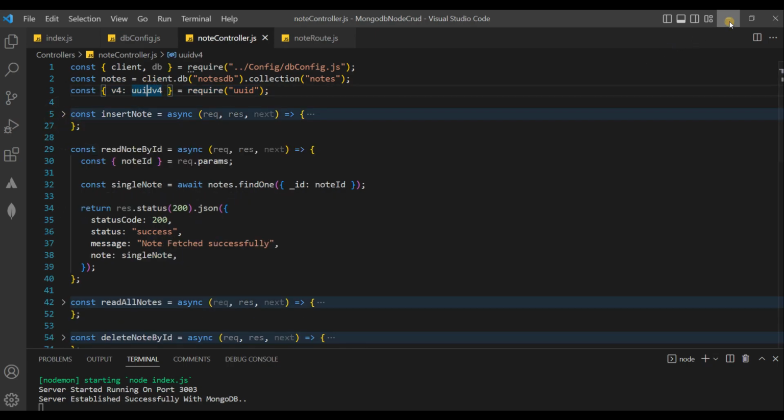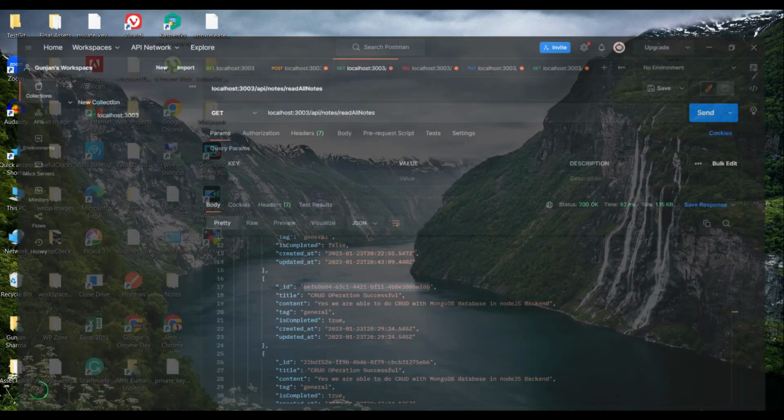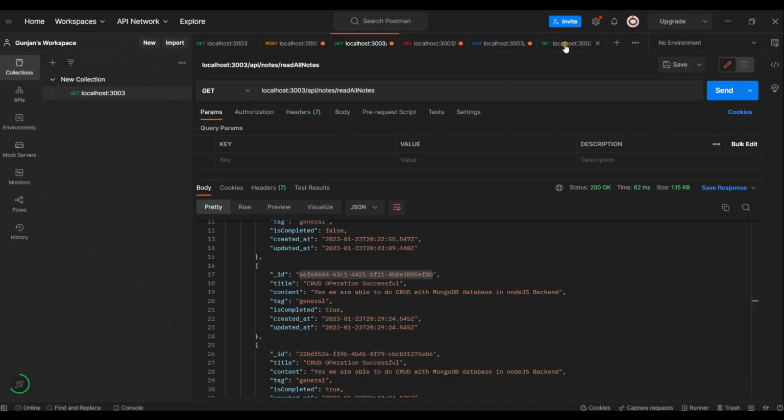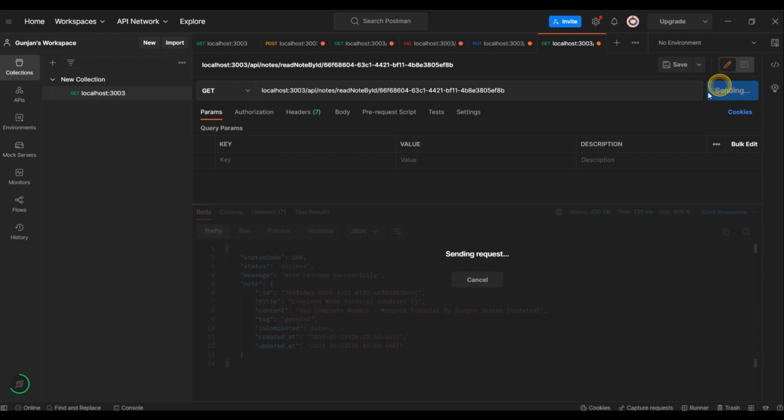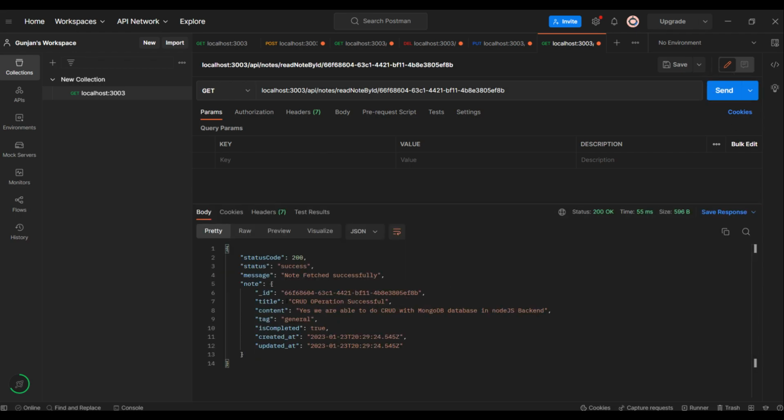So we are checking our read. I have pasted the updated id. It should now give me the updated, different one. Let me fire it. See, now I got the CRUD operation successful.